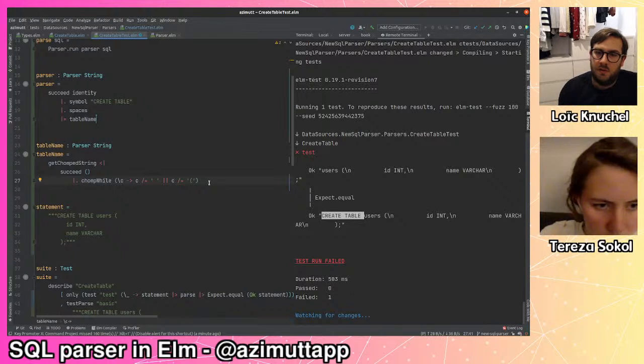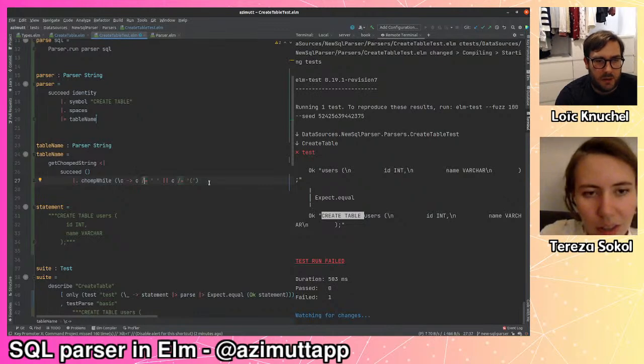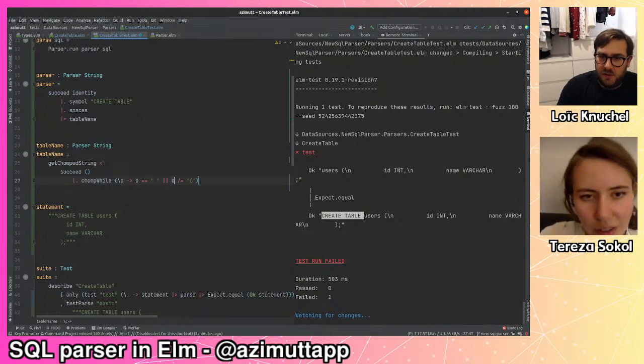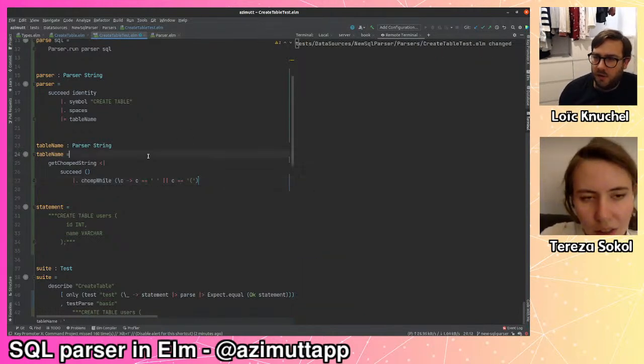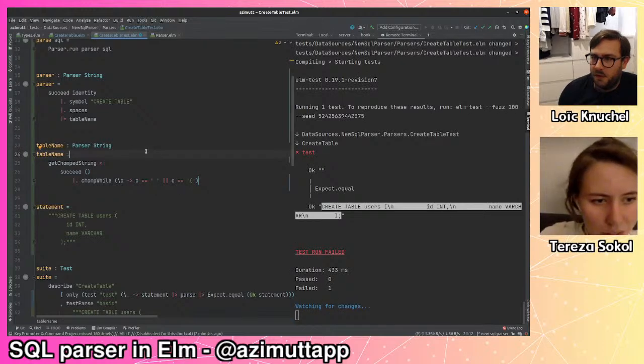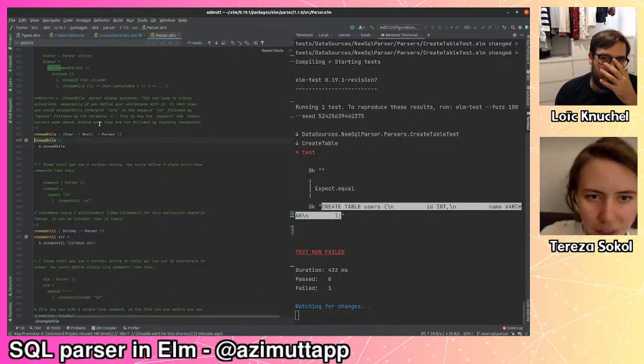Why is it not doing what I'm thinking? Oh, it's not the reverse. It chomps while the character is a space. So until it's not a space, you chomp, but when you find a space, you stop chomping. So maybe it's just the equal thing. Now we're chomping nothing. It's not getting anything, is it?